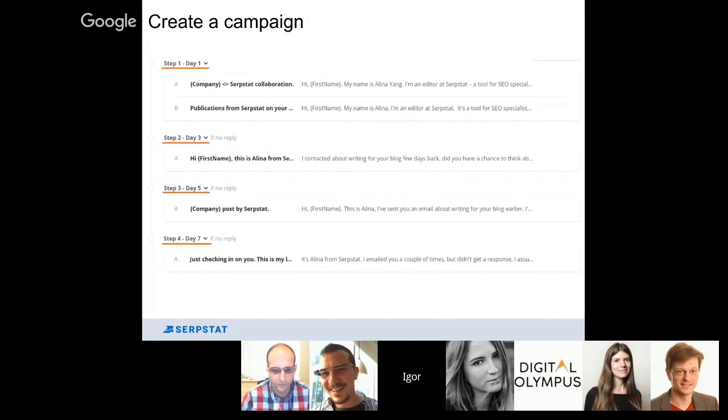Anytime a person can opt out from these emails, or if the person replies to an email, he won't receive the rest of them, right? So if you reply to the first email, you won't receive step 2, step 3, and step 4.